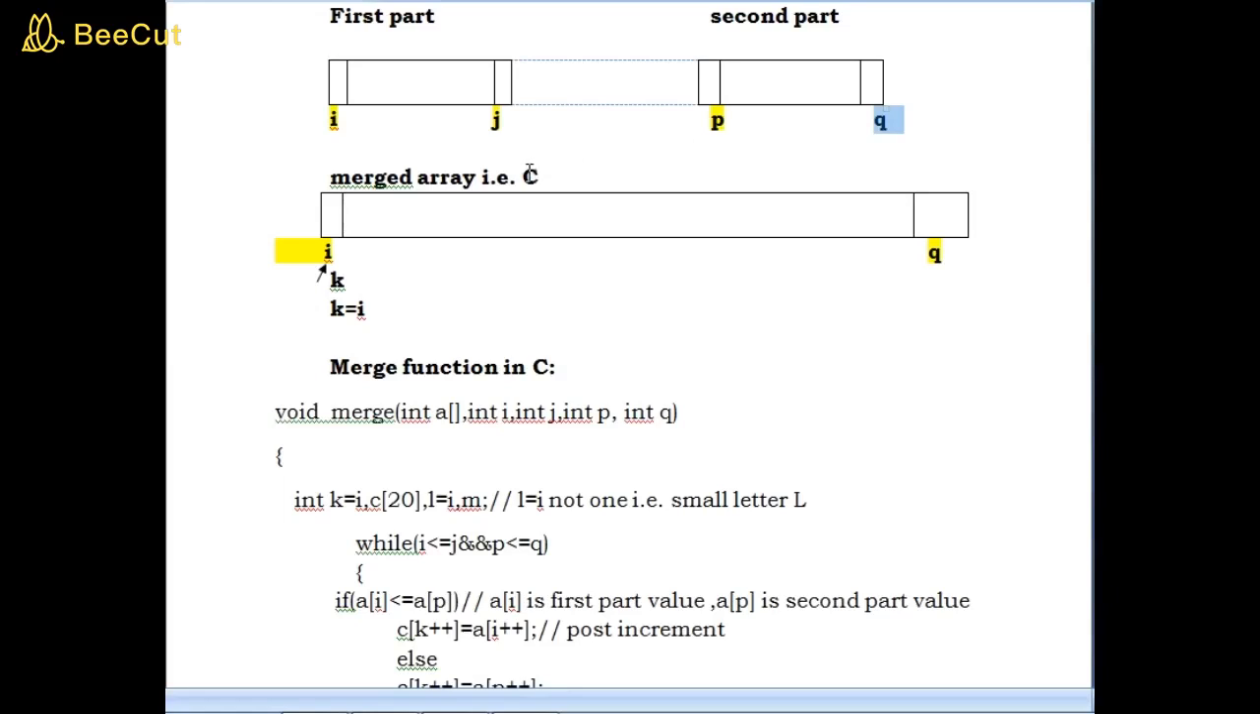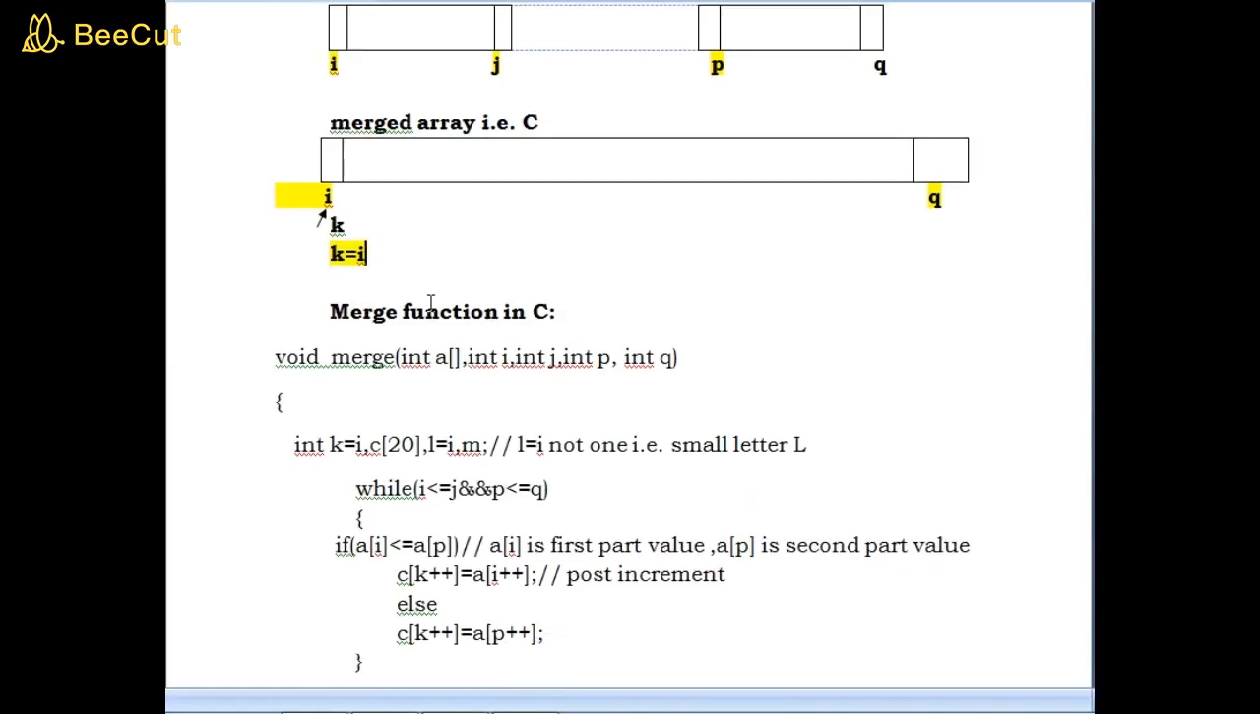If you combine or merge the first part and the second part, the merged or resultant array, that is C, has starting index i and ending index q. If you combine the ij part and the pq part, that is the indexes of the first part and second part respectively, then the merged array C has starting index i and ending index q. I store the starting index of the merged array in the variable called k. So the k value is i. I will tell you the reason why we store it in the variable.